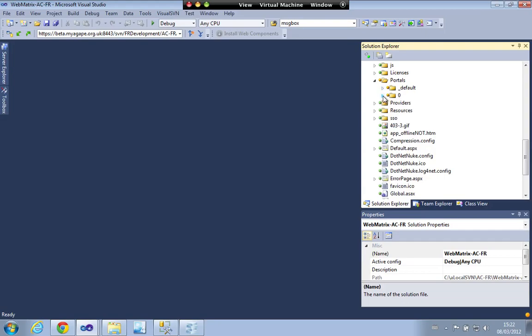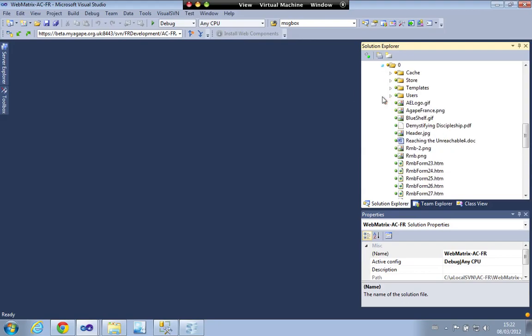Any of the individual files stored for each portal are stored here. We only have one portal, portal 0, but we could have portal 1, 2, 3, 4, 5 if we were running multiple portals. So that's it.